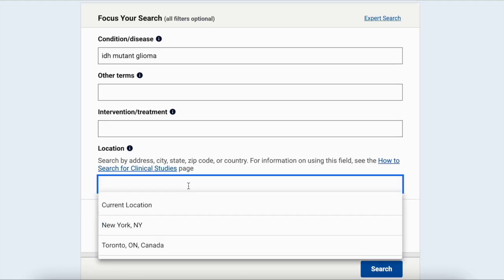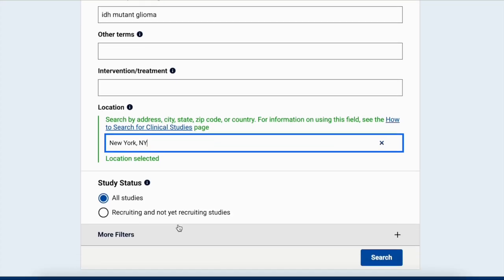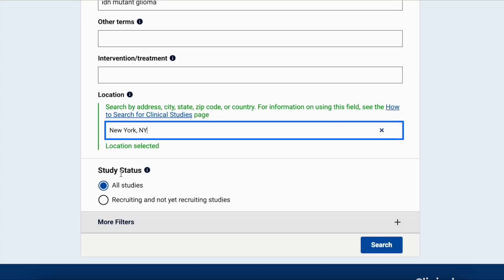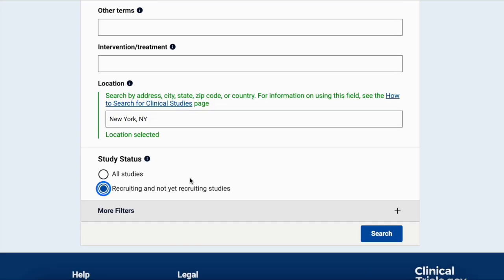It's always a good idea to add a location because it allows you to identify studies that you can probably easily participate in, as opposed to having to travel to participate. And this is an important part over here. So study status, you really want to be choosing the second option, so recruiting and not yet recruiting studies, because all studies includes options that have already been completed, so there's little benefit in looking at those trials.